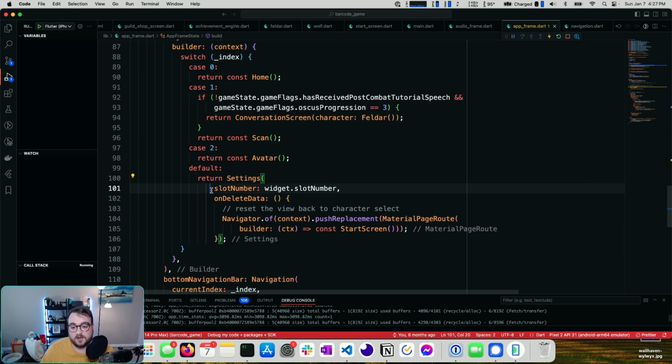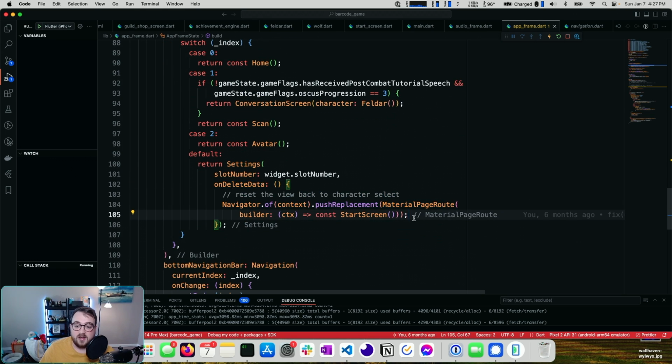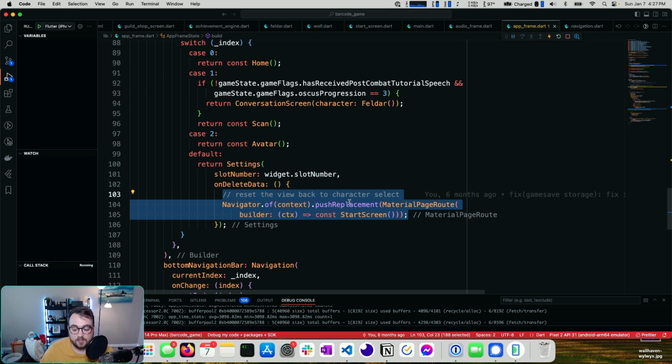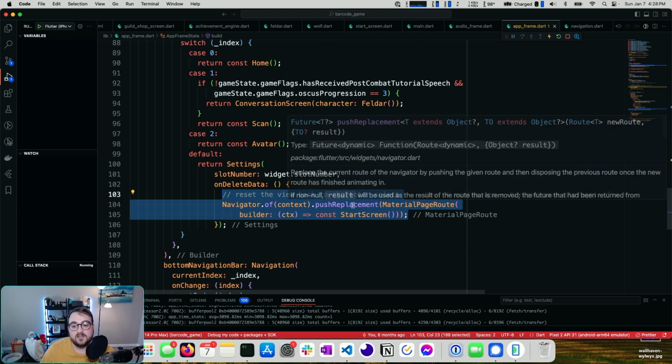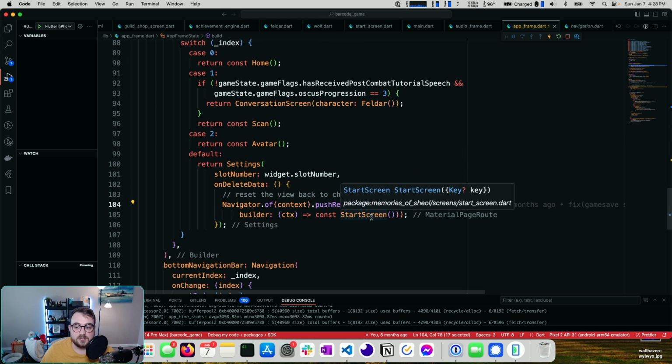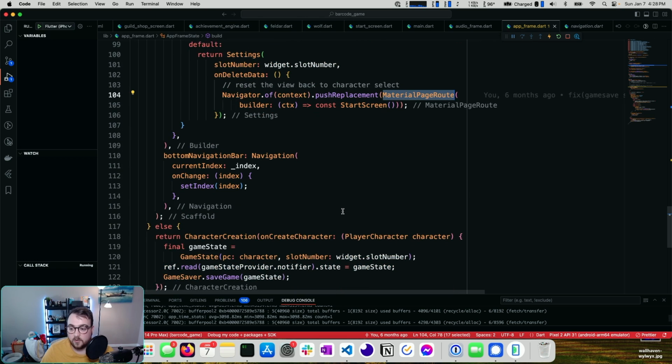There's a little bit of information here, like whenever data is deleted, we need to actually take you somewhere. So if you do remove the slot that you're currently playing, for example, then we need to take you back to the start screen. Okay.